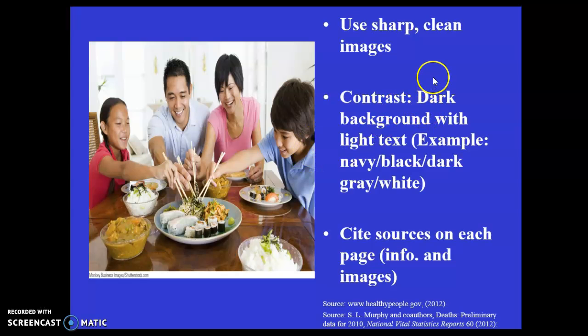So now contrast, important because you need to have a darker contrast with a lighter writing on it. So it can be a navy blue, black, or dark charcoal type of background with light writing. White or yellow writing is the best on it. So now, okay, so I already addressed this one.